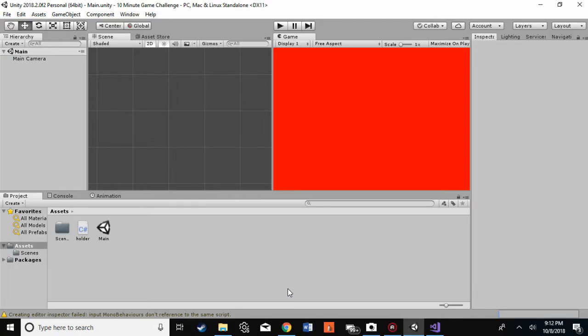So here goes nothing. Alright guys, so the engine I'm going to be using to make this game is going to be the Unity game engine, just because that's what I know. So, here goes nothing, I guess. We're starting in 3, 2, 1.